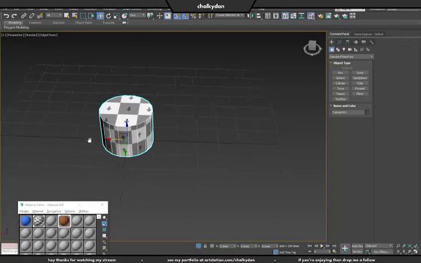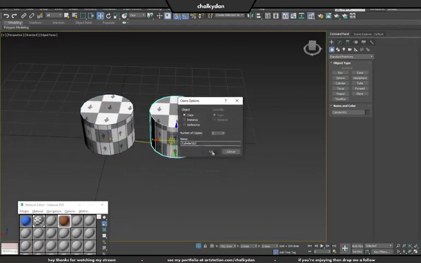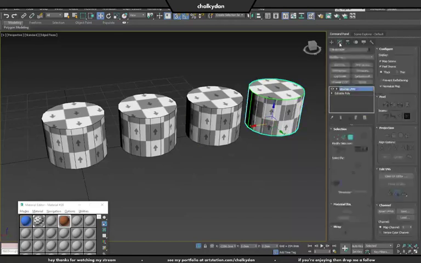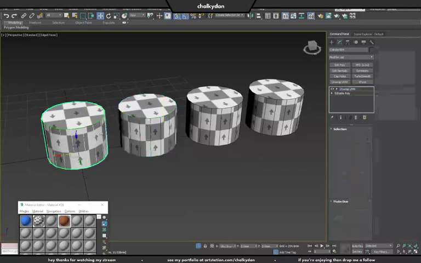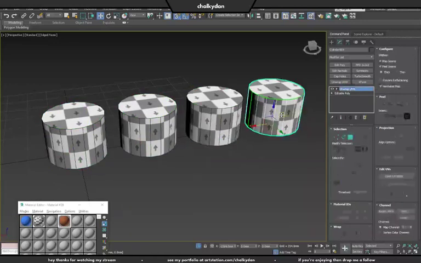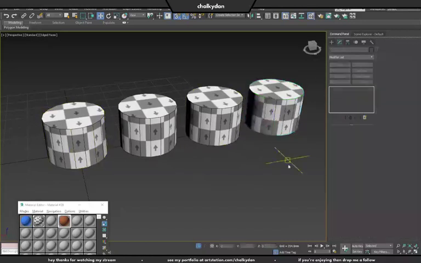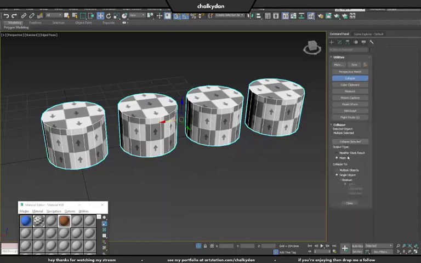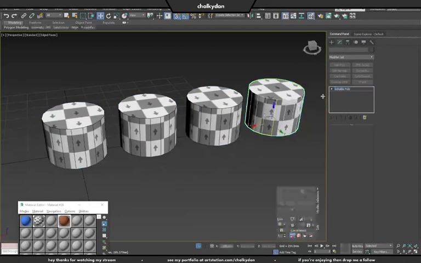I will just copy a few of these to show more objects within the editor. Right now, after I just copied these, each one has its own unwrap editor, which can be relevant to whatever you're working on. It's up to you whether you collapse them, but you can just select all of them. Cool tip: come into the little wrench icon and do collapse, then modify stack, collapse selected, and it will collapse all of the stacks, so that now each one of them has gone back to an editable poly.